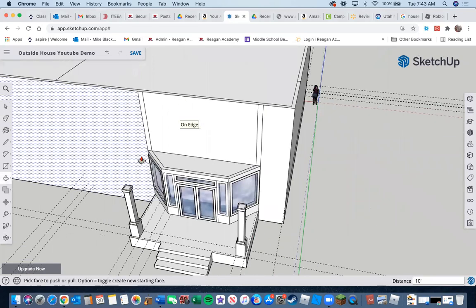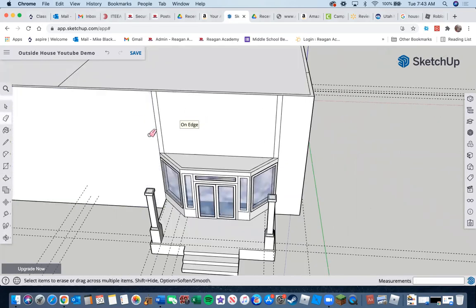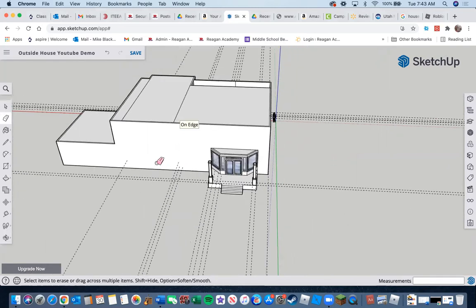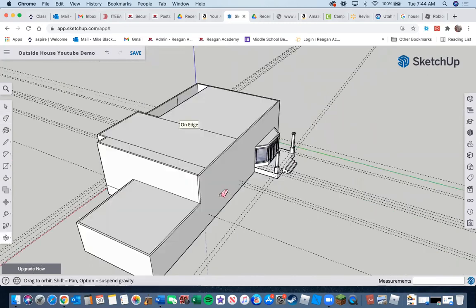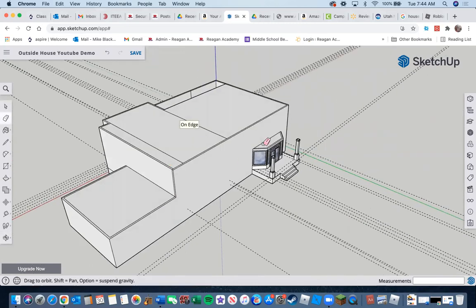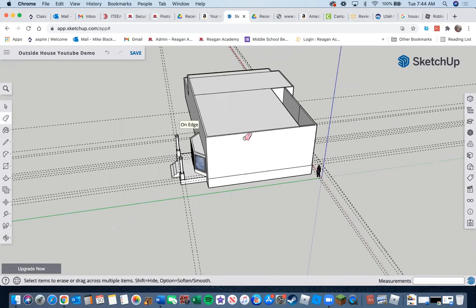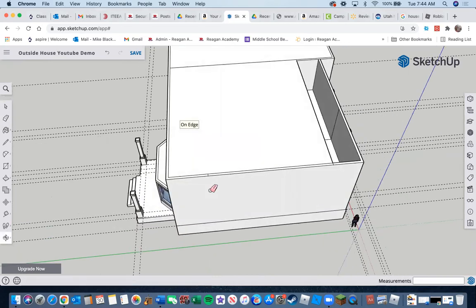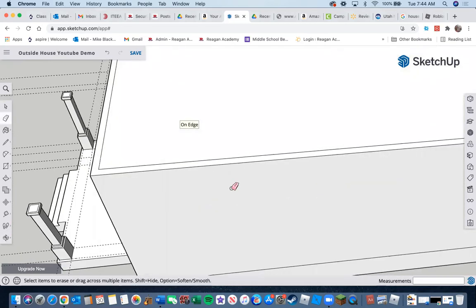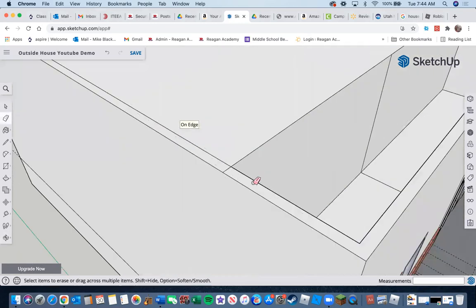Now, if you get some of these extra lines like this, I don't need them, so I'm just going to come and delete them. If it deletes your whole wall, then you need to redraw the wall. Hopefully it doesn't do that, but if it does, that's what you can do, just redraw the places that were undone.